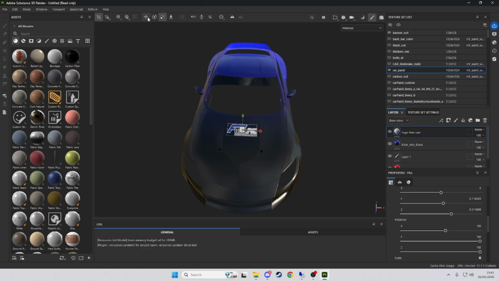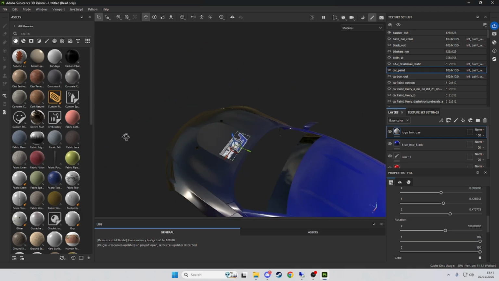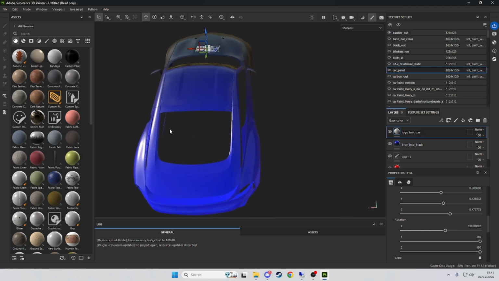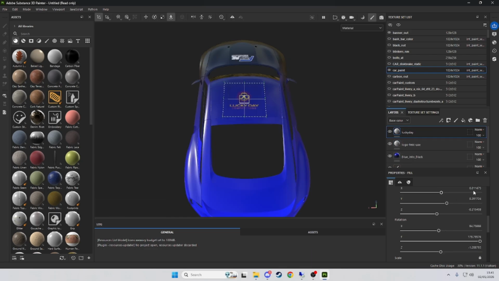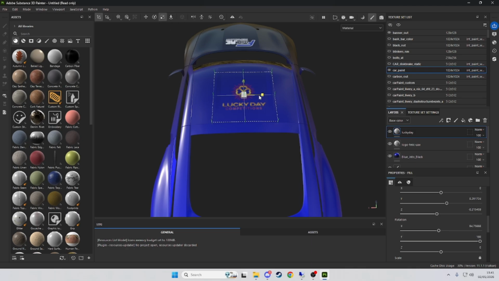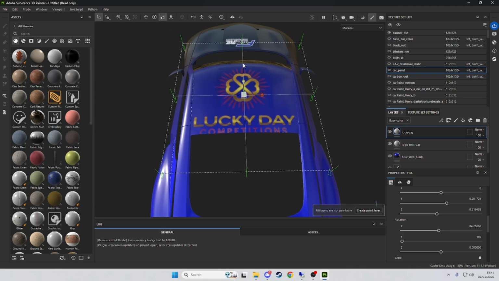Resize it. Drag it up a little bit. Grab another sticker for the roof. Boom. Same again. 0. We'll leave this X rotation, but we'll do 180 there, and we'll also put 0 here this time. Resize it. Make sure it looks good.